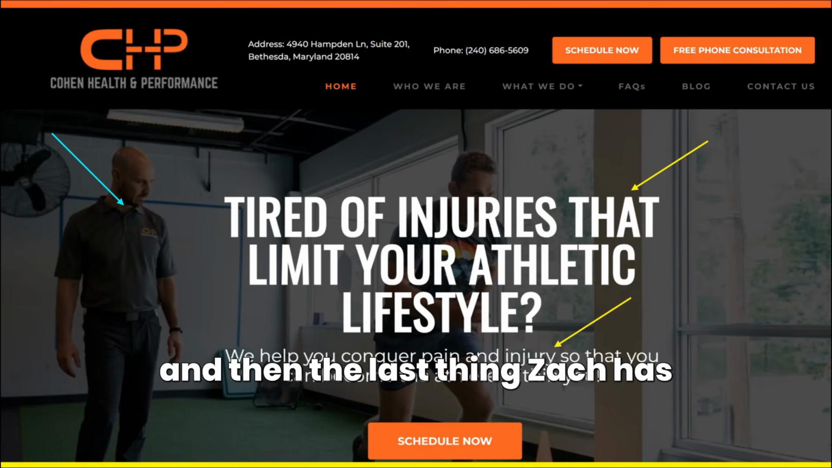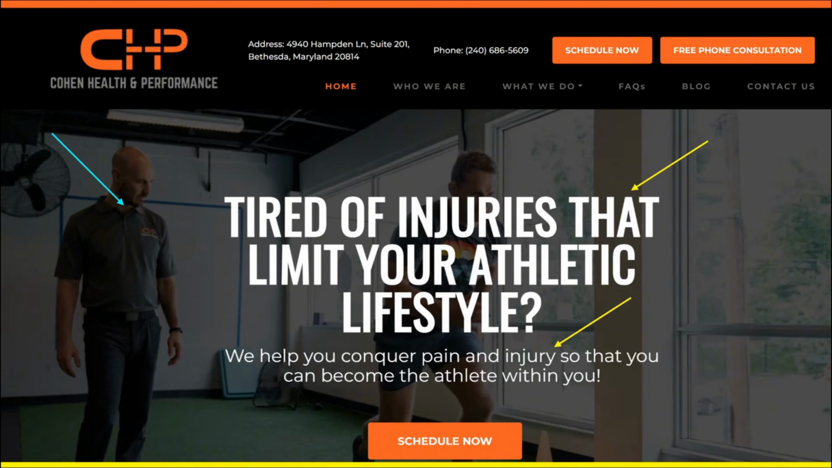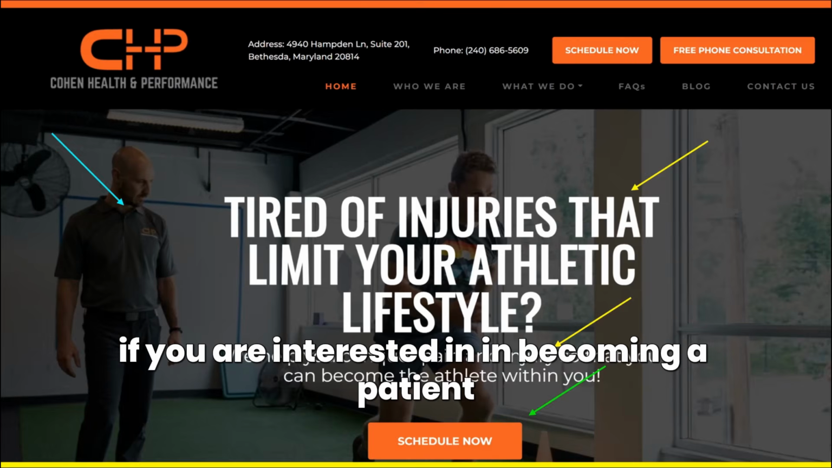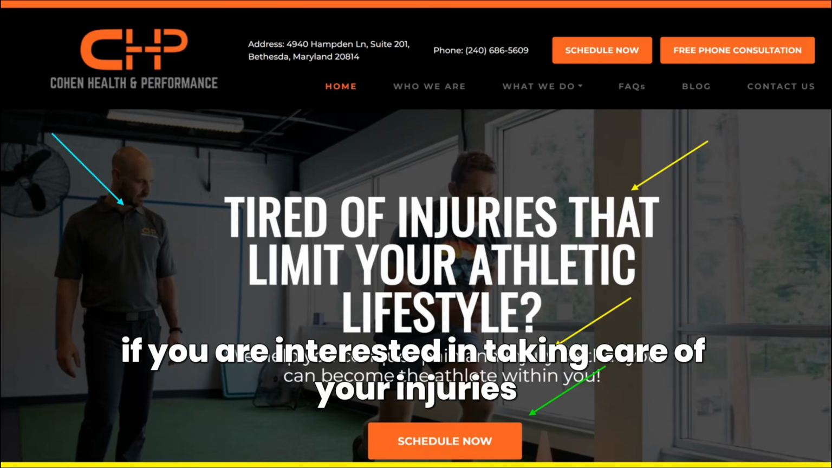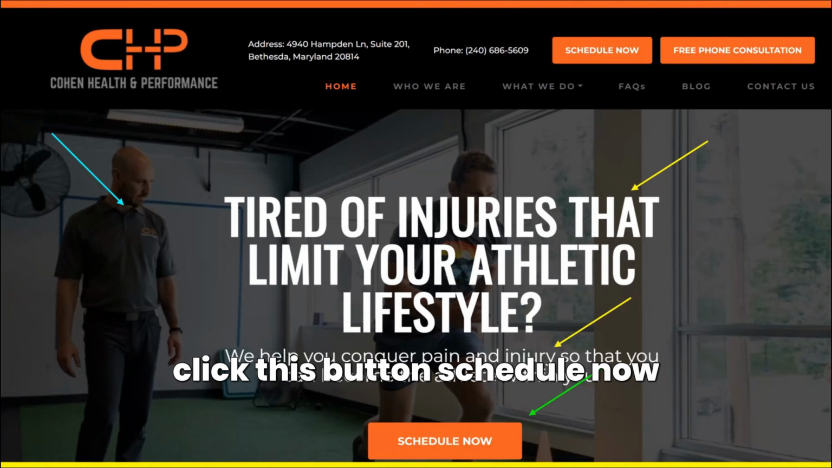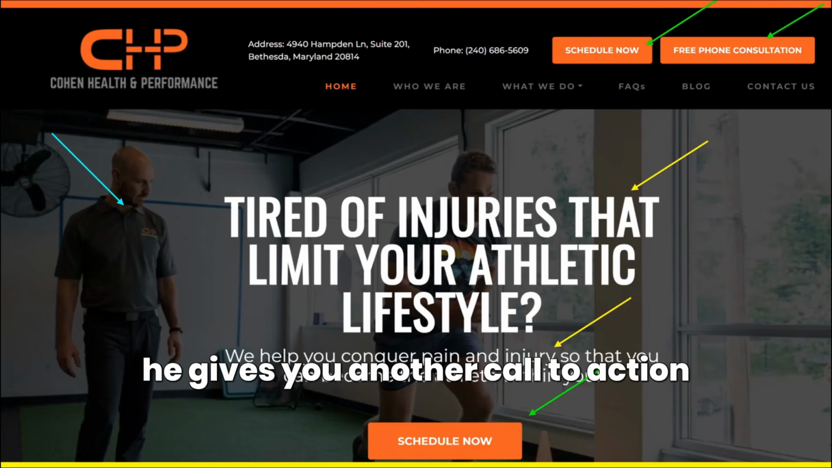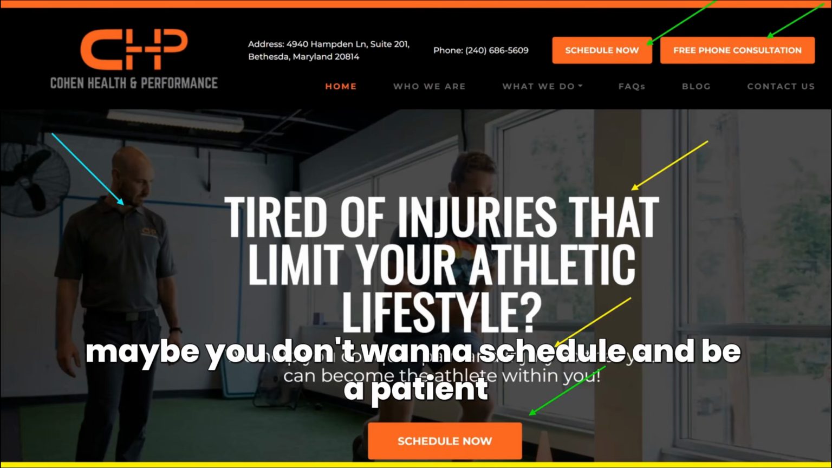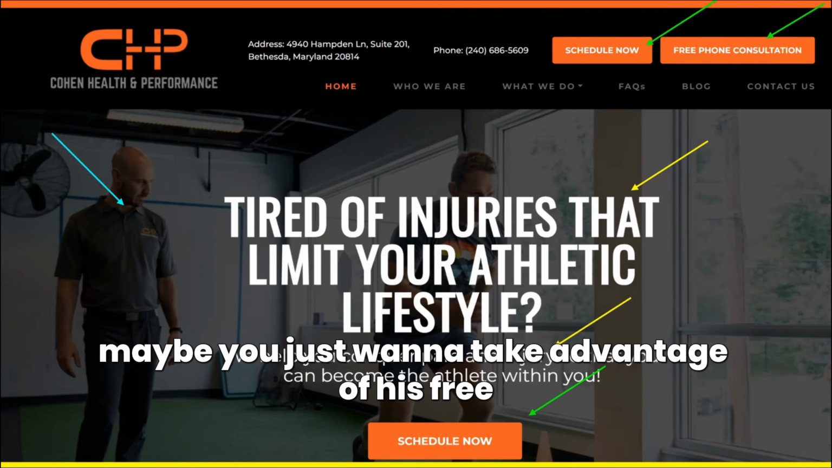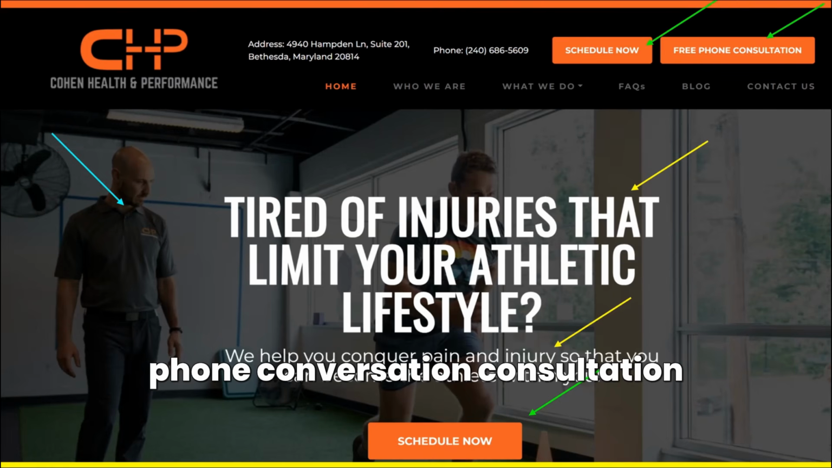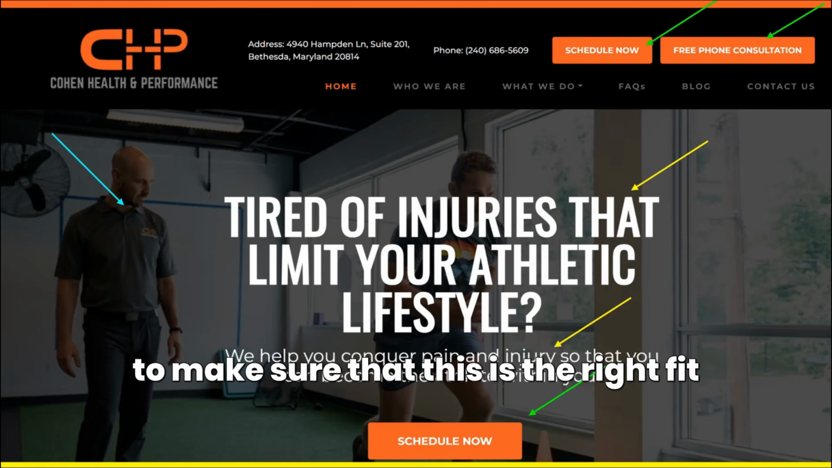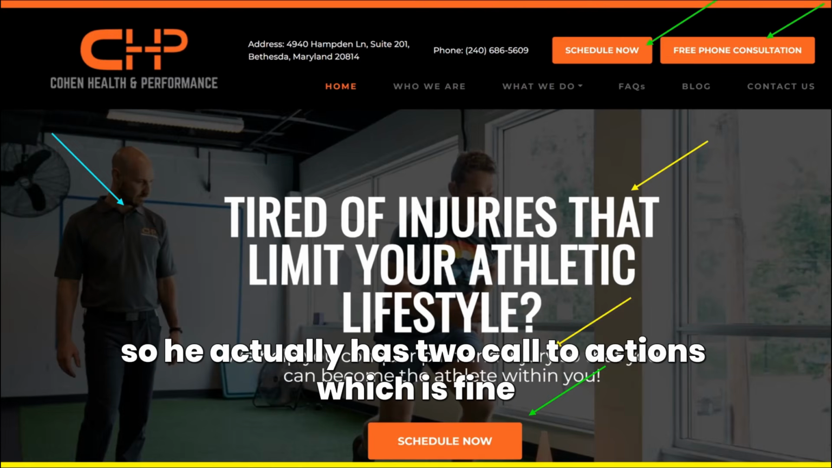And then the last thing he has, and he has it in multiple places, is a call to action. If you are interested in becoming a patient, if you are interested in taking care of your injuries, click this button, schedule now. And if you notice, he also has it in other places. He gives you another call to action. Maybe you don't want to schedule and be a patient. Maybe you just want to take advantage of his free phone consultation, and you just want to talk to someone to make sure that this is the right fit. So he actually has two calls to action, which is fine.